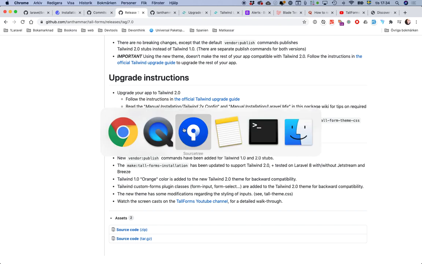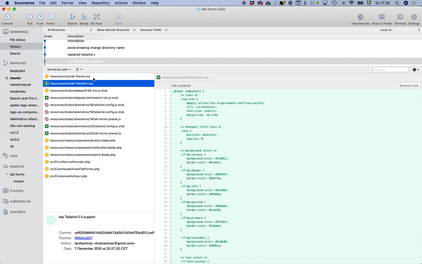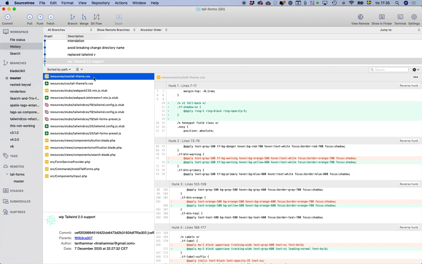So let's check my commit history here to see what I've done. There are now two Tail theme files, one for Tailwind 1.x. That is the one that you have installed right now. You don't need to change it. Just upgrade the package and continue using your theme. Nothing will happen. Or you can publish the new theme if you upgrade.